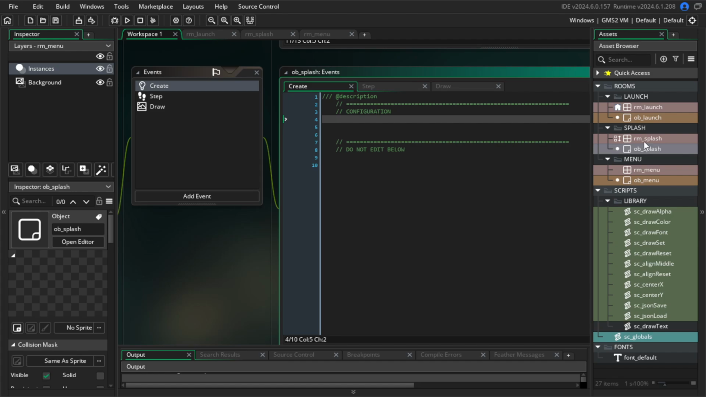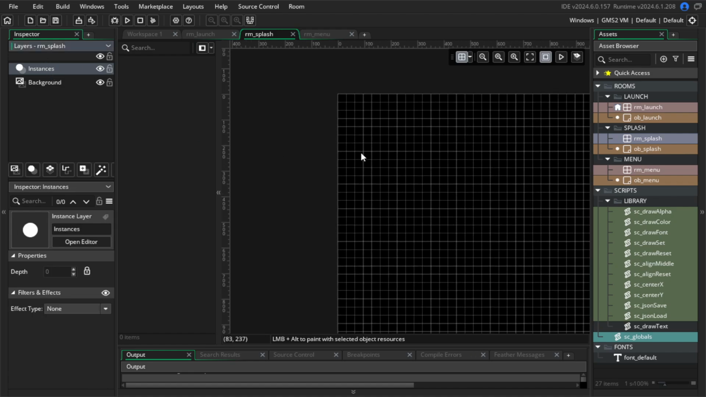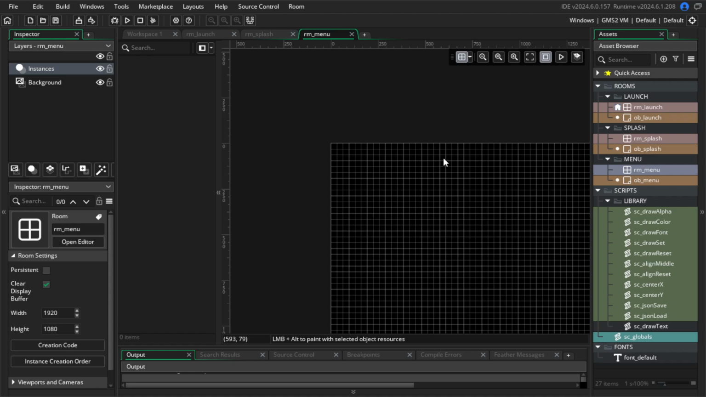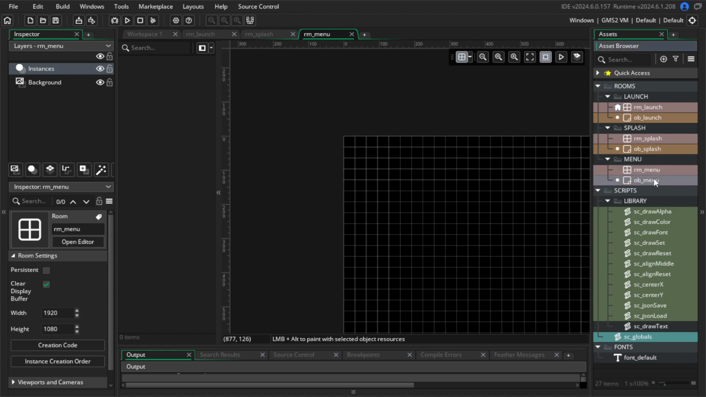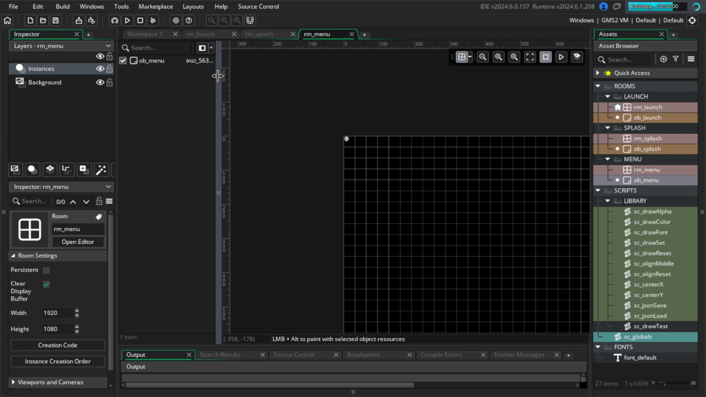Oh, you know what the problem is? Okay, you got to go in here to Splash, go to Instances. I never actually added this object to here, and I should probably do the same for the menu. Go in here and add the menu object as well for when I get to that. Now let's try this again. Make sure we're set to the game. Okay, so I'm going to hit run and then hit F7, and that should launch that.